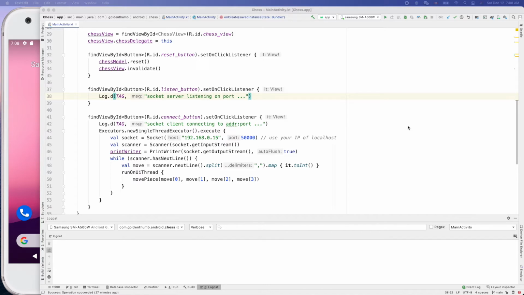This is Golden Thumb. In the last video, we successfully built the socket connection. We already played the game between the Android Chess and the desktop Java, using the Android app as the socket client, and the desktop Java playing the role of socket server. In this video, let's switch the roles. This time we'll create a server socket on the Android side, and we'll use the desktop Java to play the role of socket client.